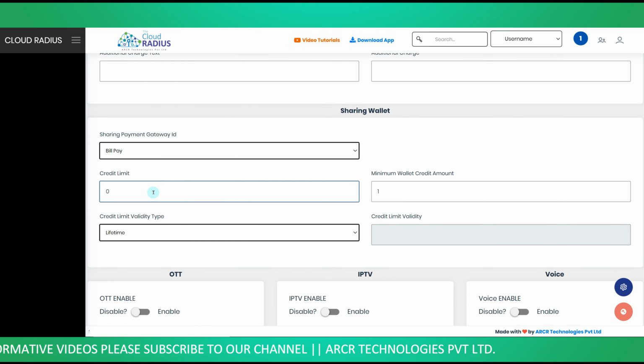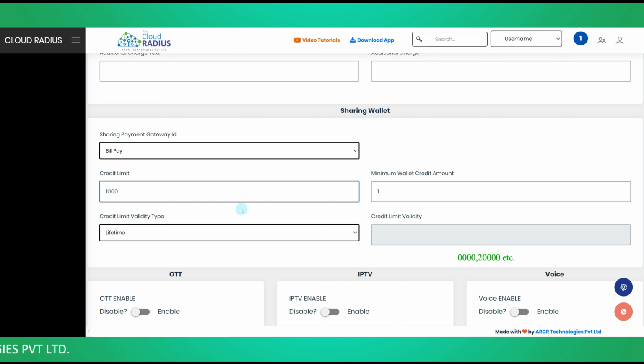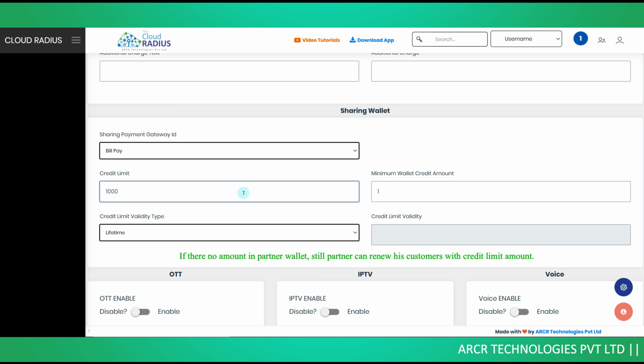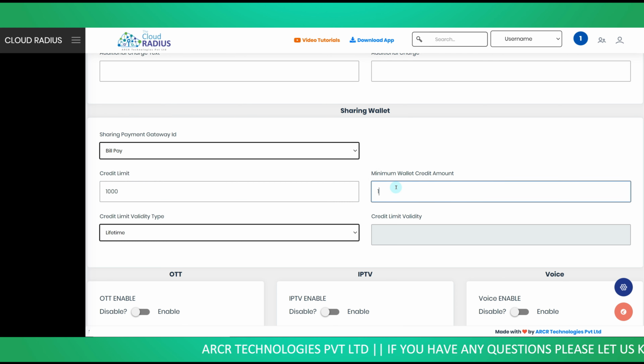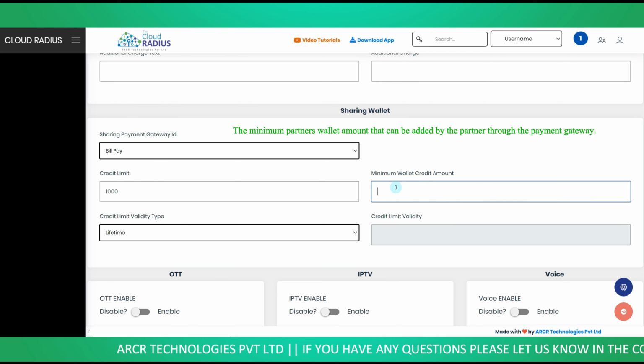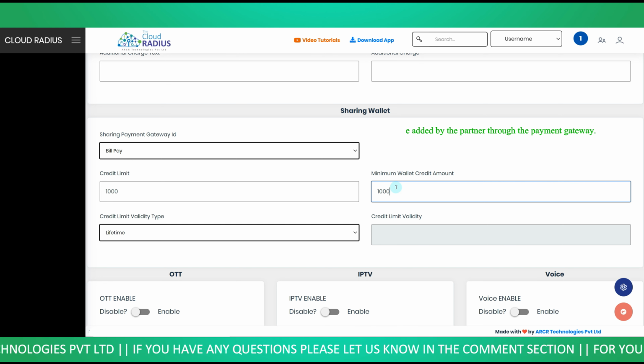Next, credit limit. You can add your partner's wallet limit as much as you want. For example, 1000, 2000, 10,000, 20,000, etc. If there is no amount in the particular wallet, the partner can still renew his customers with the credit limit amount. Next, minimum wallet credit amount. The minimum partner wallet amount that can be added by the partner through the payment gateway.